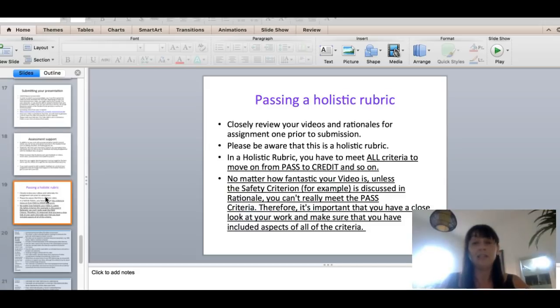Okay, this is a holistic rubric. Now, it's different than most of the rubrics. You might have come across them in some of your subjects. This is the only one in the science units that I know of.